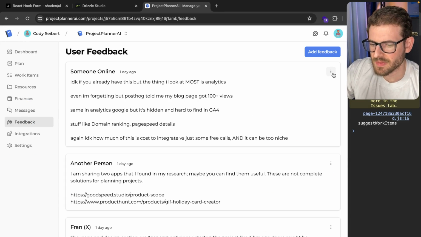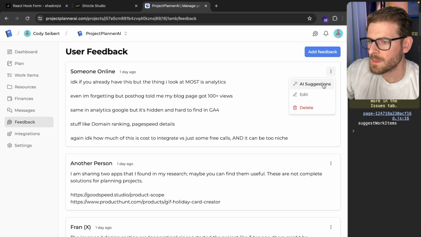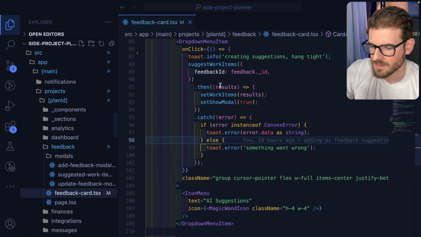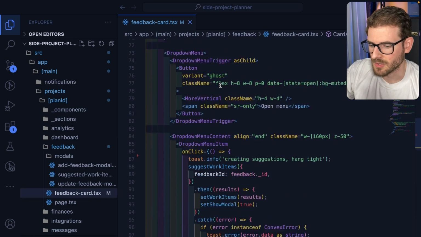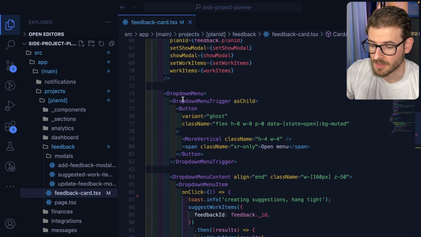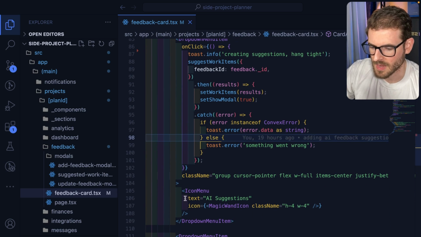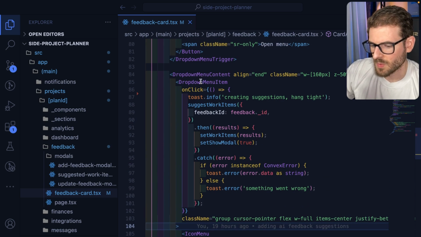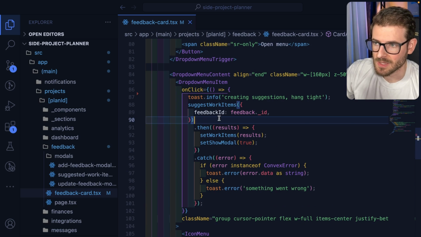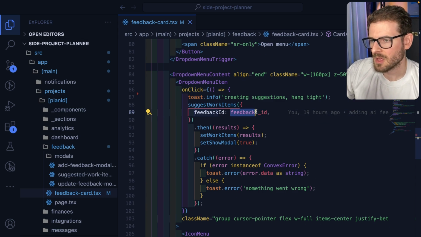So yeah, let's talk about this AI one because I think this is actually pretty cool. The AI suggestion. Let's find that feedback card and let me walk you through some of this code. So we have a Shadcn drop-down menu and somewhere here you'll see feedback. Right here, AI suggestions. And so when someone clicks on the AI suggestions, what it does is it takes the feedback ID in our Convex database, where we have a feedback record. It has an ID. And we send that over to the backend.